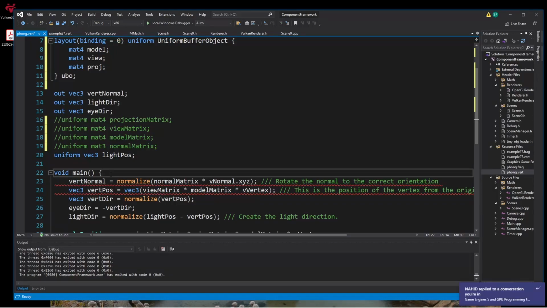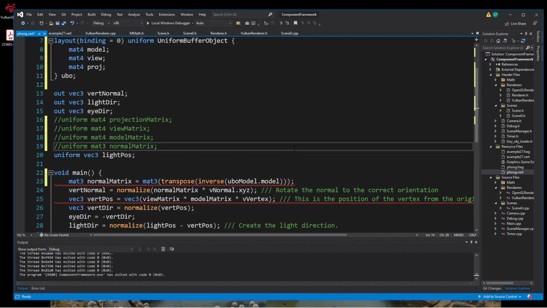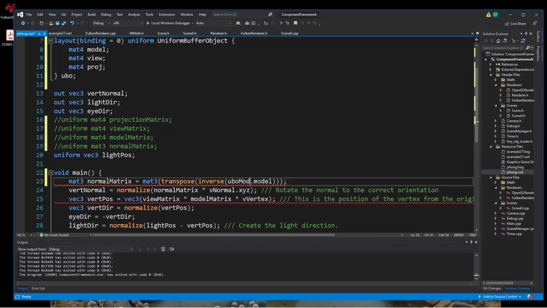Check it out. Now he just saved the day. Look at that. Let's see here. There you go. So take the inverse transpose of the model matrix and away we go. Okay. Modify that just a little bit. There we go.